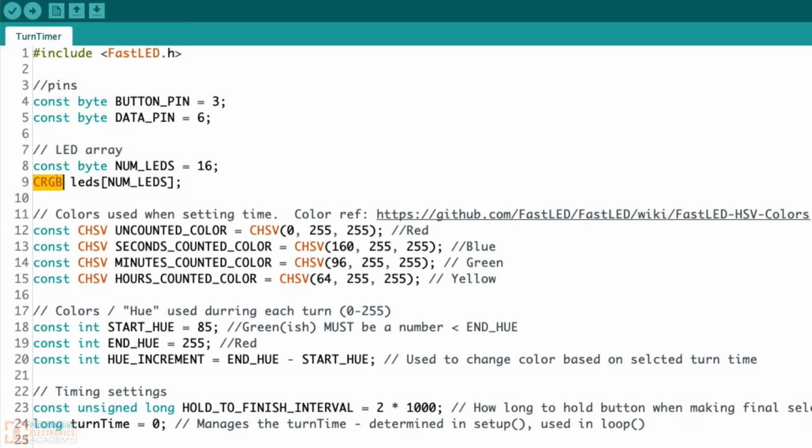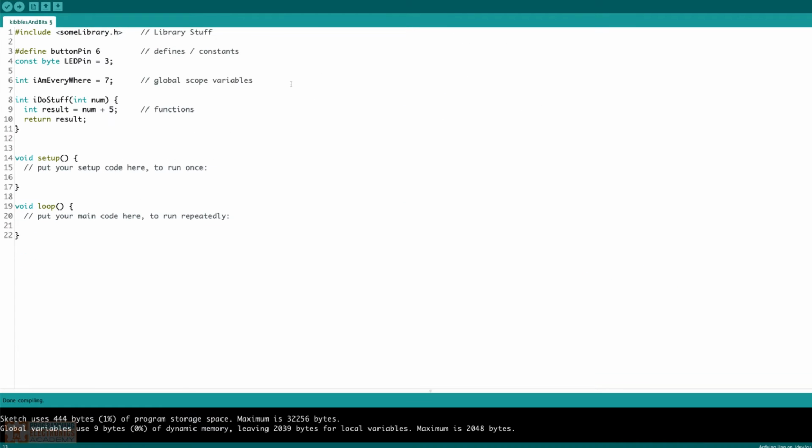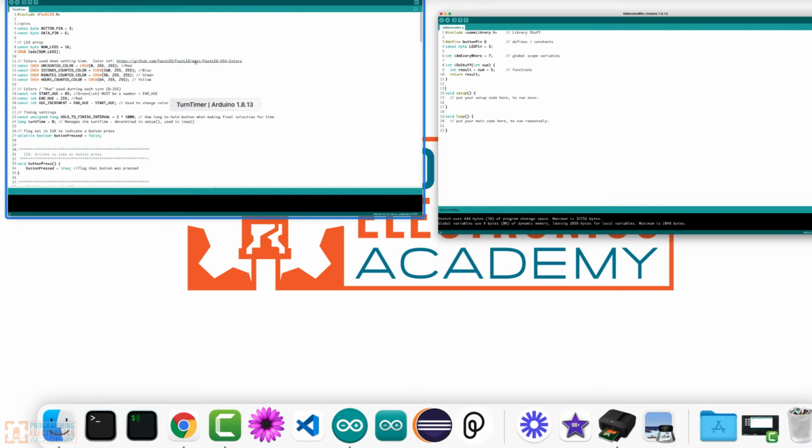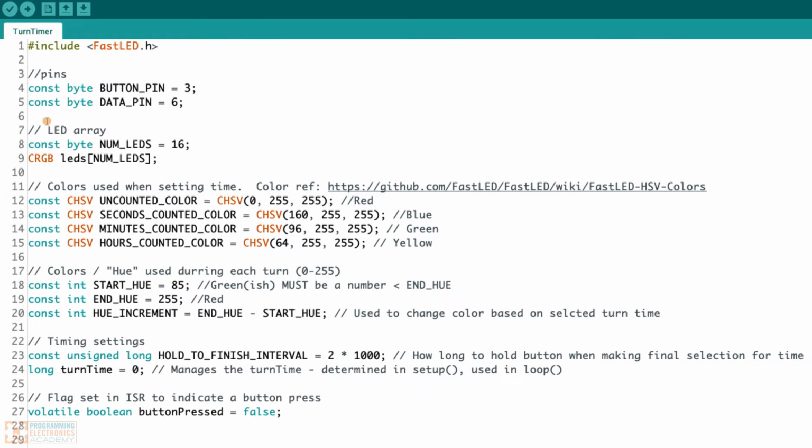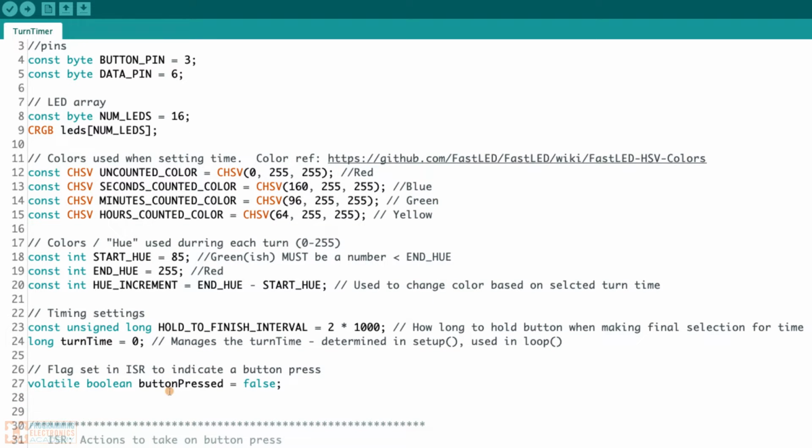Now I've got some global variables sprinkled in here. You'll notice I organize these under pins, LED array, colors used, colors for hue, timing. So I've tried to organize them by use case up here. Before, when I said you'll see your constants and defines, and then you'll see your global variables, that's not always the case. These can be intermixed, and that's what I did here, because I tried to organize them by function. So I've got the pins, the LED array, colors used when setting times, colors and hues used during each turn, some timer settings, and then I've got a variable used with the interrupt service routine down here.